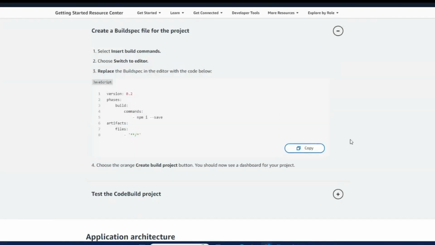Next, we will create a build specification file for the project. This is a crucial configuration. Without it, you cannot run the build. Make sure to understand what a build specification file is and its purpose, as mentioned in the previous video. Create a build specification file and insert the required build commands.